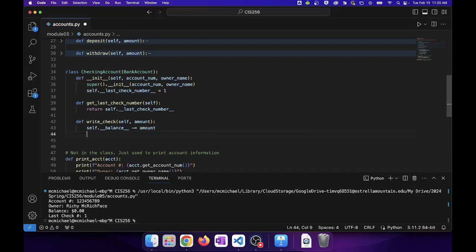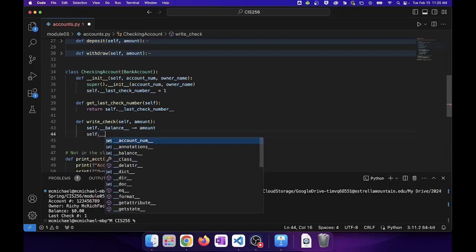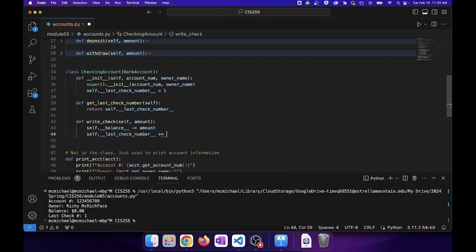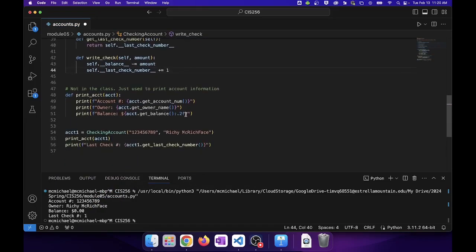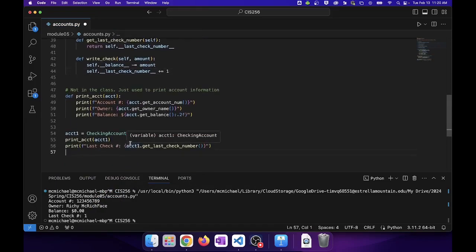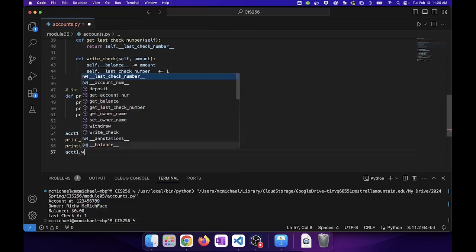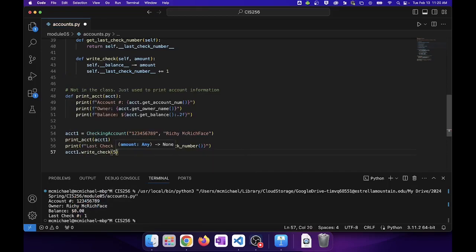But the other thing that happens when we write a check is we're going to increment that last check number. So self last check number plus equals 1. Okay, now to test this, I'm going to have to call that write check method. So I'm going to account1 dot write check, and I'll say this is going to be a check for $50. The 00 is irrelevant, but just for visually making sure we know it's money, that's maybe helpful.